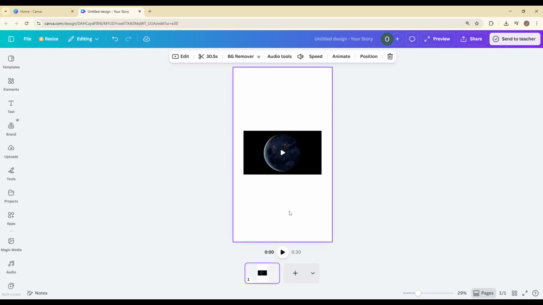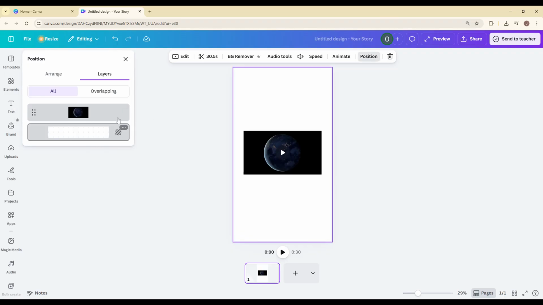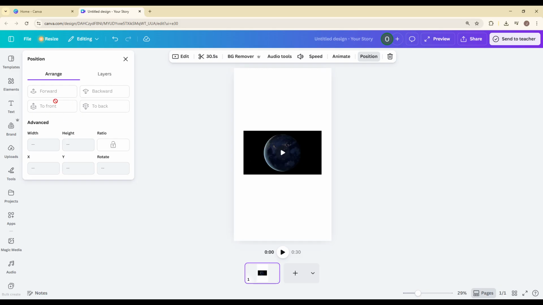Next, let's talk about alignment tools, which are extremely helpful for precise positioning. With your video still selected, go to the top toolbar and click on Position. Inside this menu, you'll see alignment options. Under Align, you can choose Align Left, Center, or Align Right. These options instantly snap your video to the exact horizontal position you select.